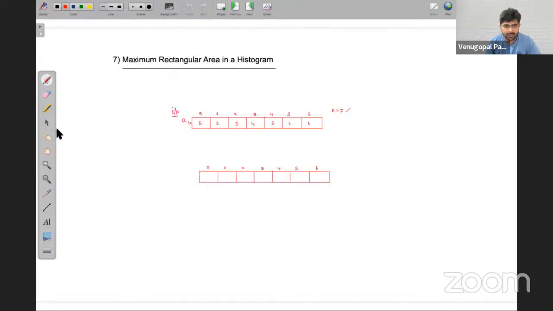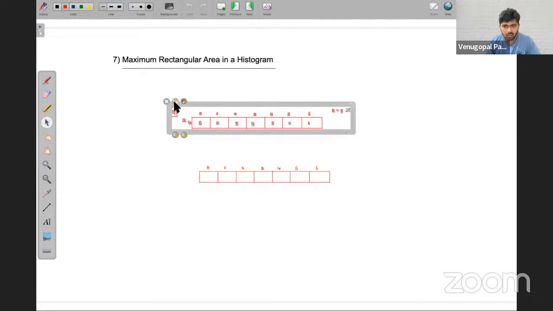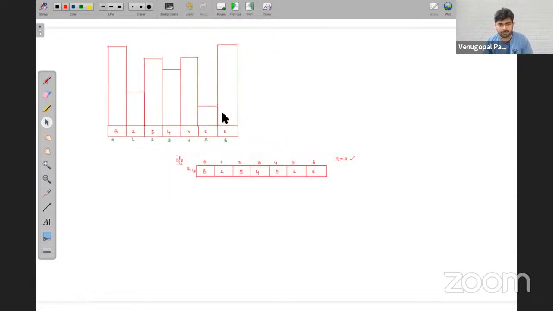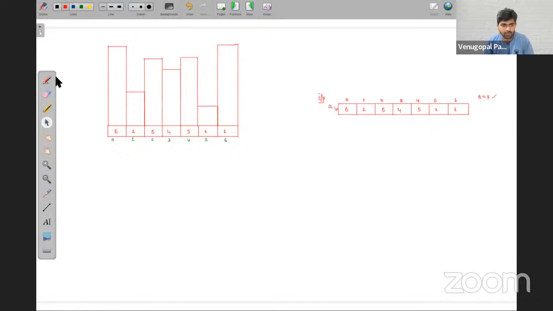So this is the given input array. I will put it here. You need to visualize this input array like this. The first element is 6, which means a height of 6. So this height is 6. The next element is 2, which means this height is only 2. The next element is 5. This height is 5. Next is 4, like that.